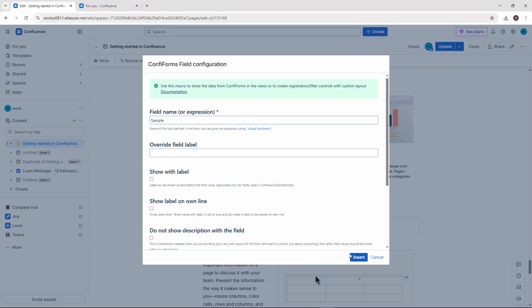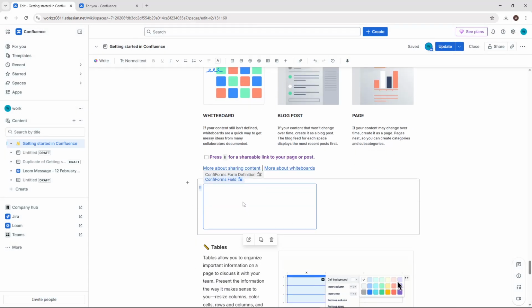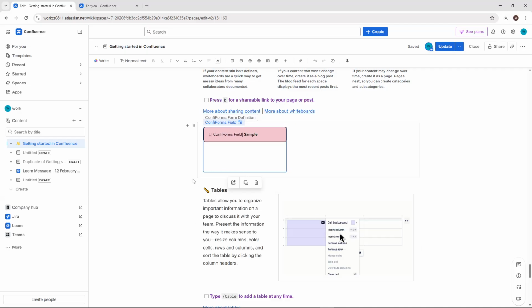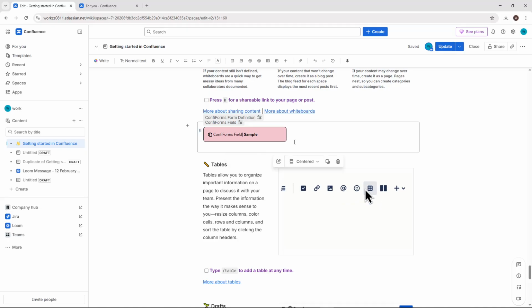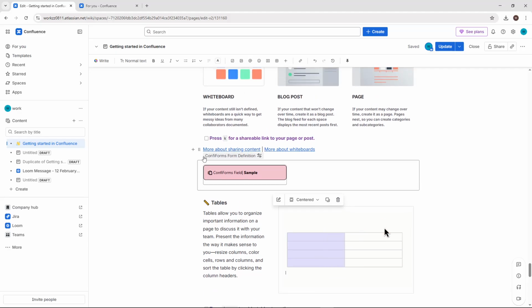With the fields in place, set the form's properties. Decide who can submit the form. Everyone with access or only specific groups. Turn on notifications if you want email alerts when someone submits. Then choose where to store the data, on the page, which is quick and convenient, or in an external database if your organization needs centralized reporting. Align these choices with your team's governance and privacy guidelines.